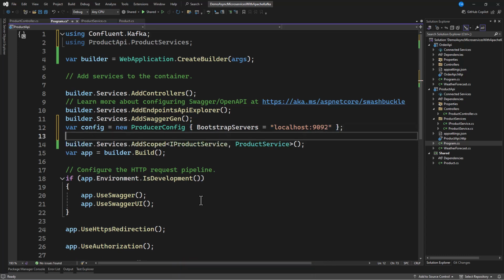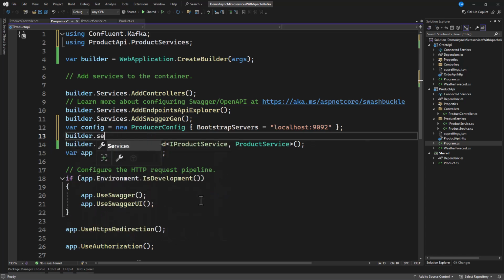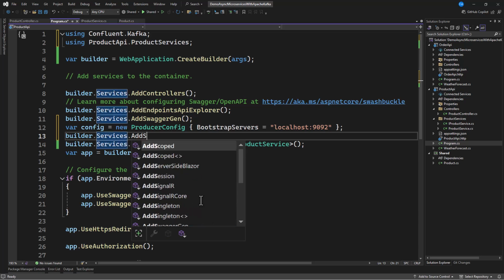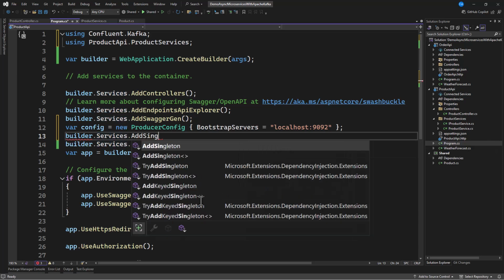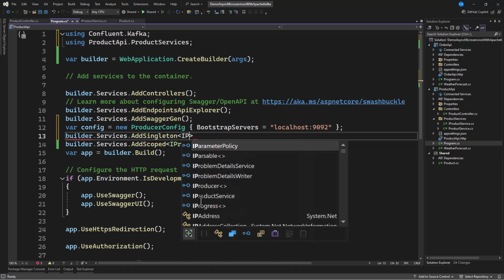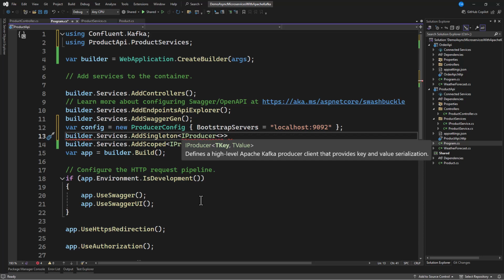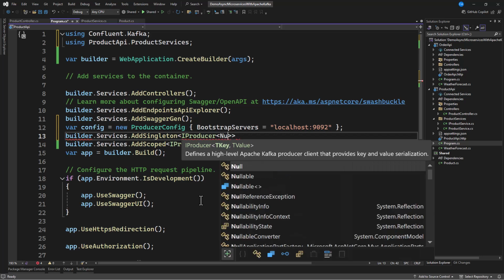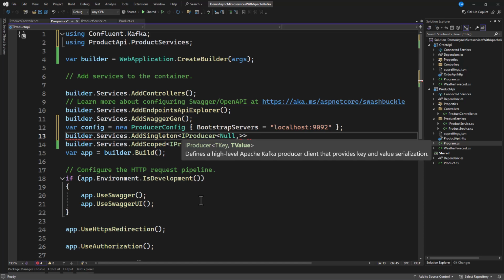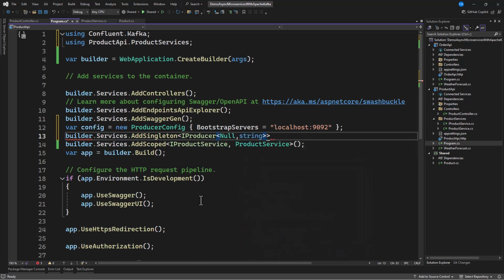Now the configuration that we have in here, let's go in there and now use it. So we're going to have builder.Services.AddSingleton. Now with this singleton, it takes in an IProducer interface. This producer takes in what? A key and a value. The key is null, as you know, we are not specifying any key for this, and the value is going to be string. That's going to be the return type.